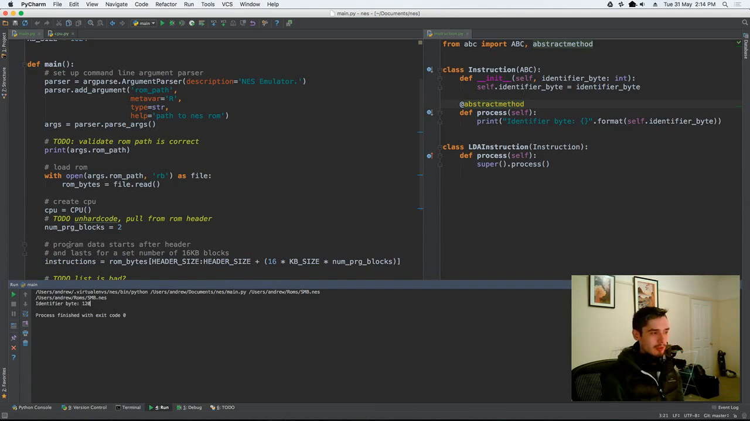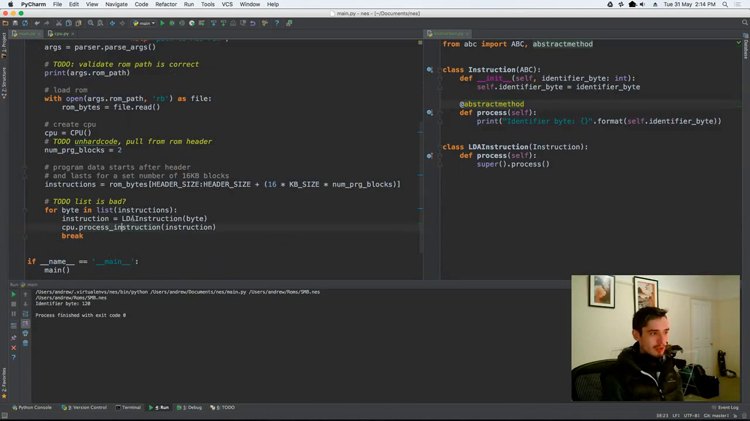Cool. So we are taking the first instruction, we're passing it to the CPU, we are pretending it's an LDA instruction, and we're calling the process method, which calls super.process, which is saying the identifier byte is 120. Sweet. All right. So what do we actually want to do now?